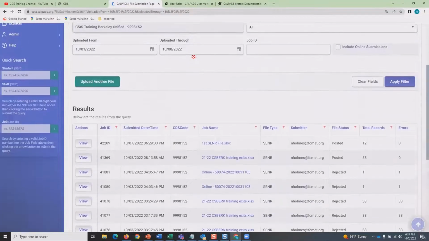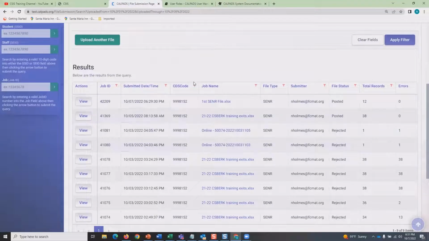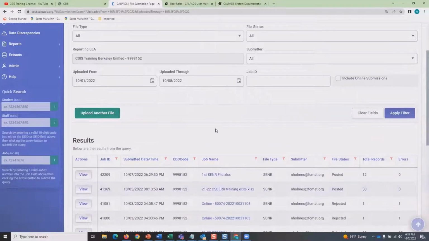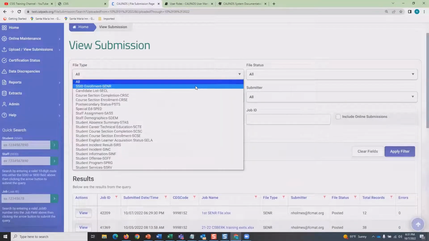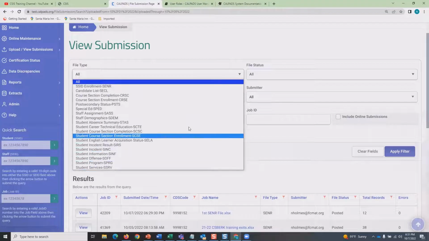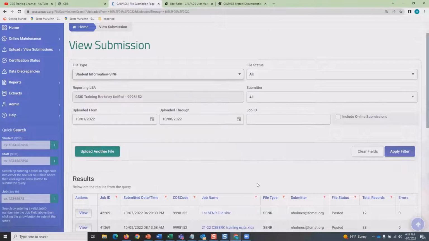All right, so we can scroll down and we have our results for our submissions, but let's take a look up here on the top half of the screen. We're on the View Submission screen. You can see that you can use these filter selections and then click Apply Filters, and they will impact our results. So if you want to narrow your searches for just enrollment records, you can. You can do all file types, or you can choose any other specific record or file type. Perhaps you're looking for just student information files. So, all right, we'll do enrollment for now.